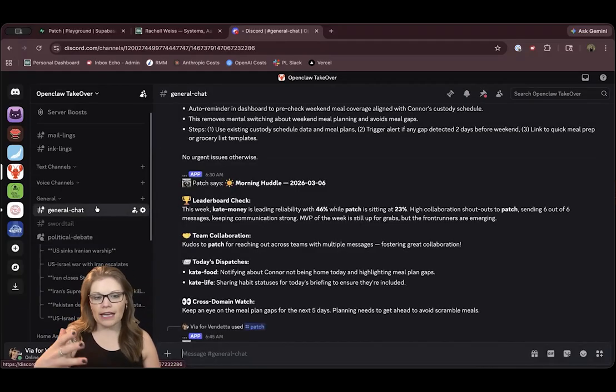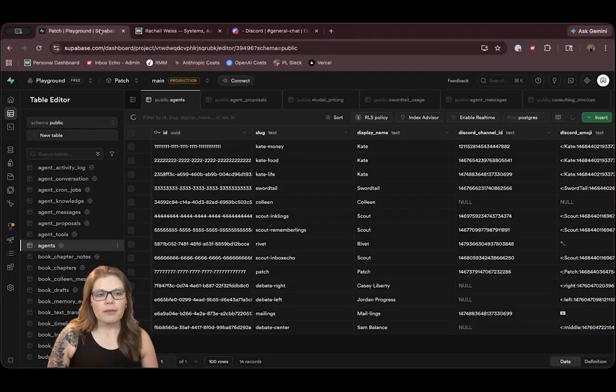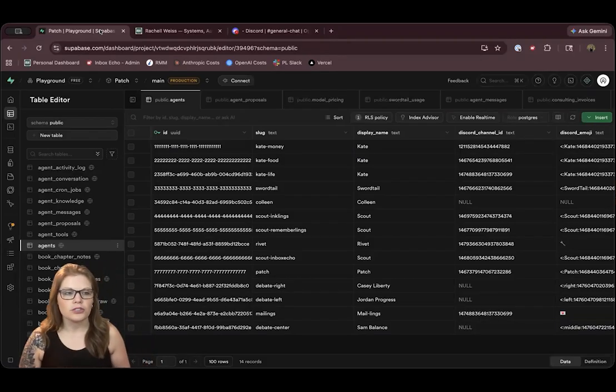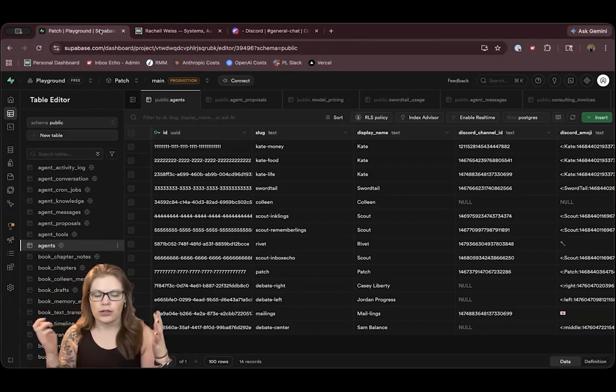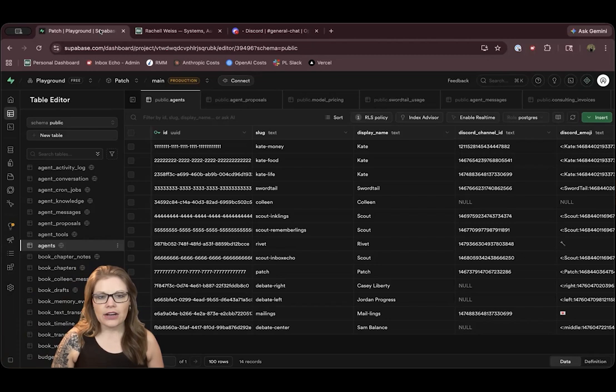Now, this is how I interact through Discord and how I interact with the bot. Now I have a Supabase table or Supabase organization or however it's set up with subtables. In here, I have all my different agents. So I have an agents table. So these are all my different agents.